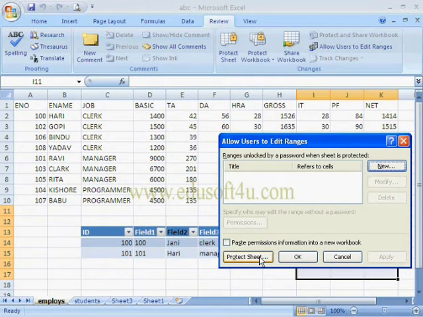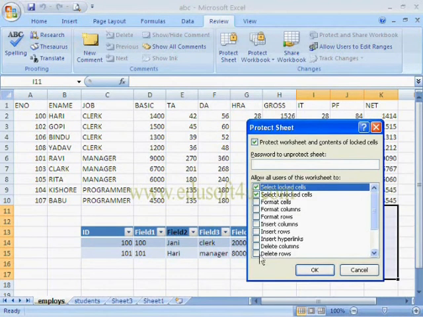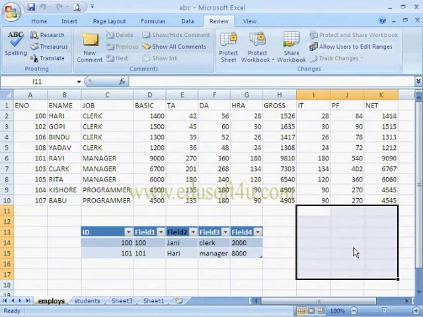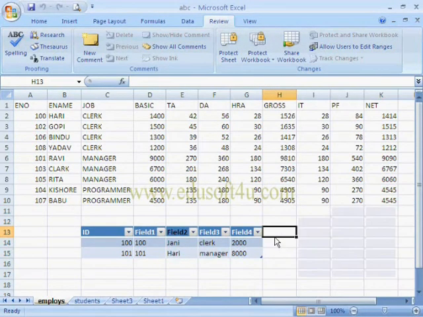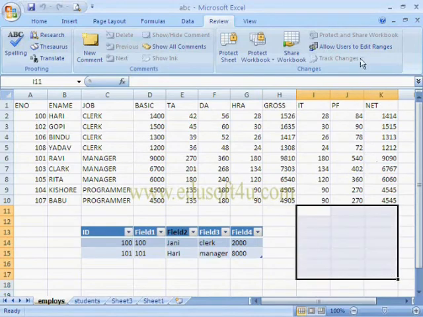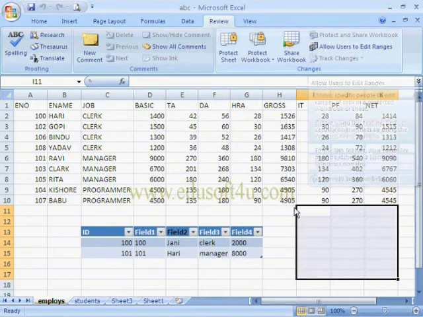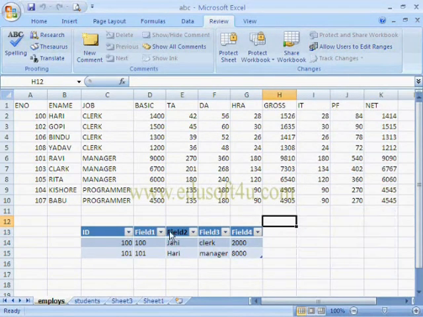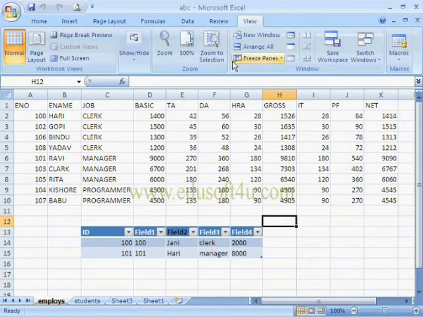And we have to select the Protect Sheet option. Now we can edit within this range when we have protected this sheet, and we can't edit in the remaining ranges. Like this, we can enter the data within the selected range. In the View tab, we have options like Zoom, Show or Hide, etc.